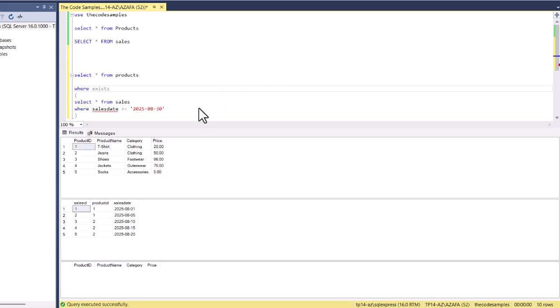Now I'm going to show you a different way to use the EXISTS operator, which is using it in a correlated subquery. If you're not familiar with correlated subqueries, I'm going to provide a link in the description below so you can check it out. But what I'm going to do now is actually take this condition out. I'm going to say where products dot product ID, let me just copy this, equals sales dot product ID.